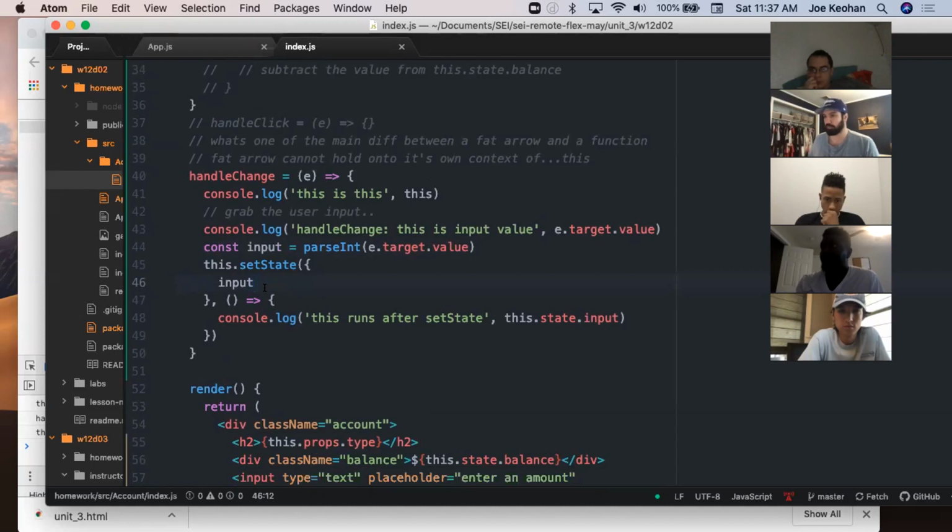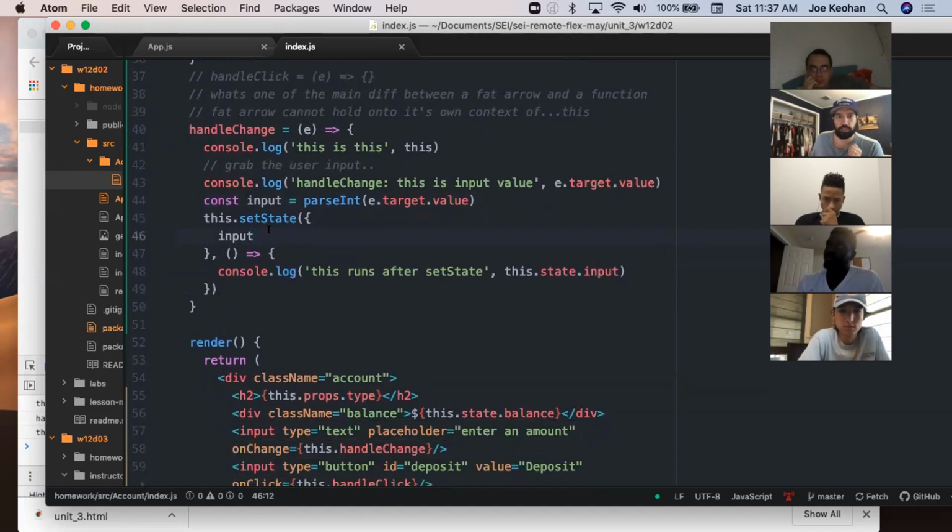This is just kind of like shorthand. I forgot the exact ES6 naming convention for this, just off the top of my head. I don't recall what it is, but it is a way of doing this key value pairing shorthand. All right? So it's pretty cool.